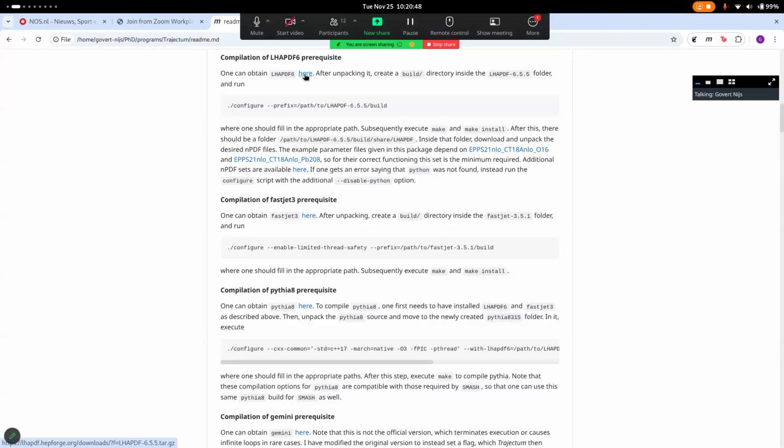So did everyone manage to download LHAPDF? Okay. So just unpack the tarball, and then in the tarball, you create this build directory. And then you run this command. You need to be smarter than ChatGPT and realize that /path/2/LHAPDF should be replaced by what the path is on your computer.